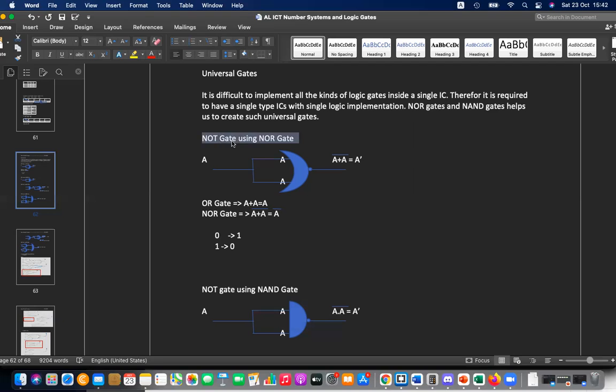Okay, the first example is showing how to represent a NOT gate using a NOR gate. Here, both inputs are combined, so there is only one input and one output. When you input A here, the first input will be A and the second input will also be A. Let's do this now.